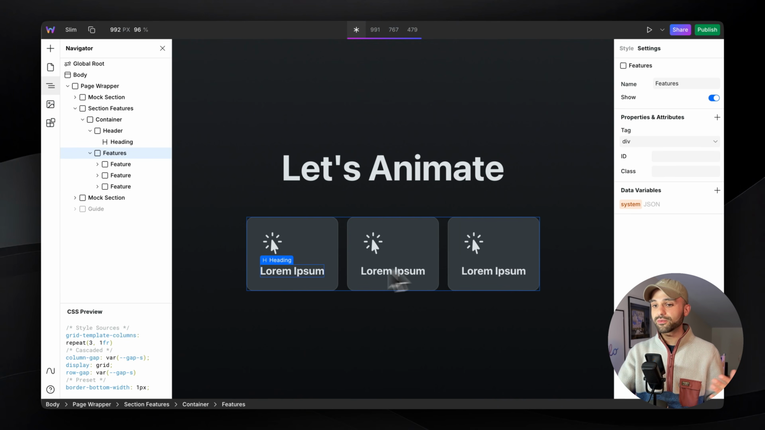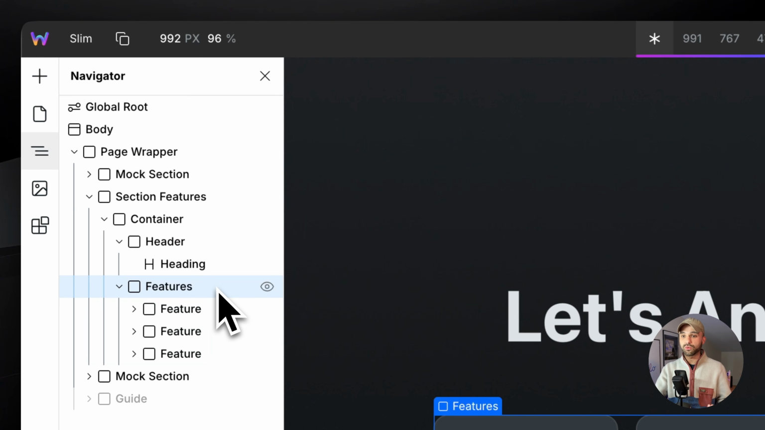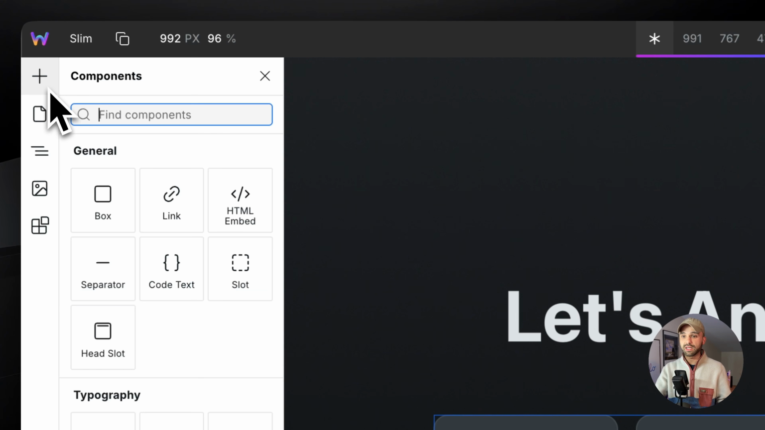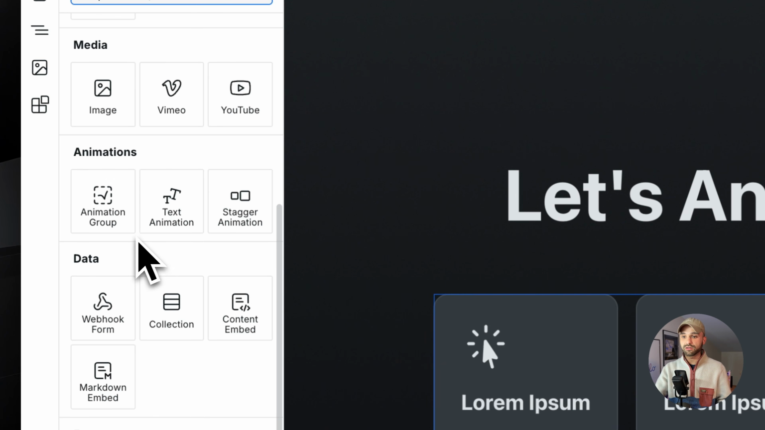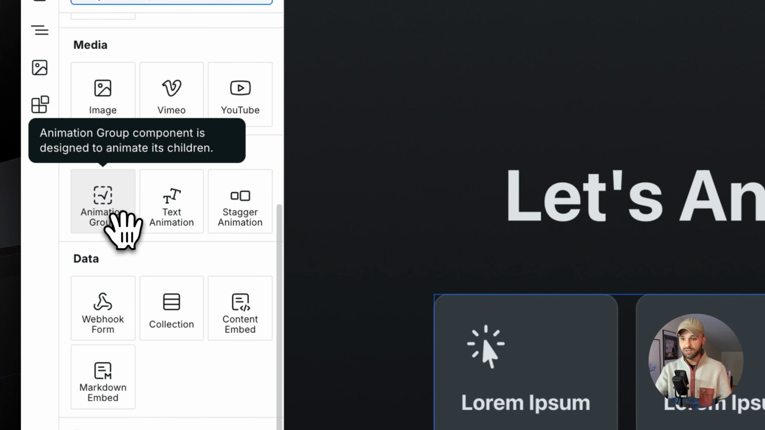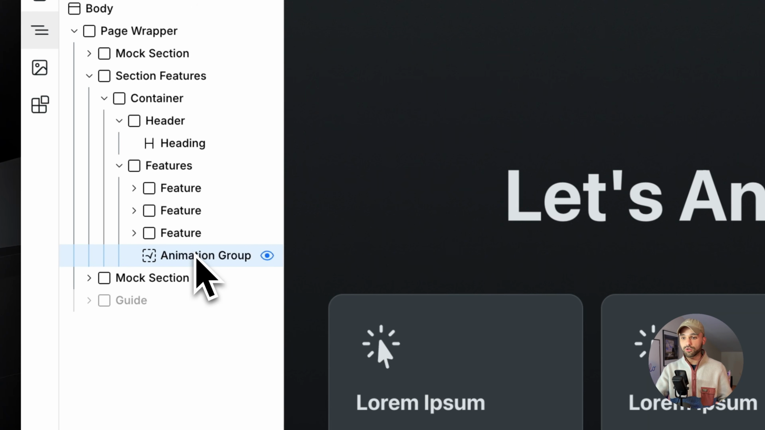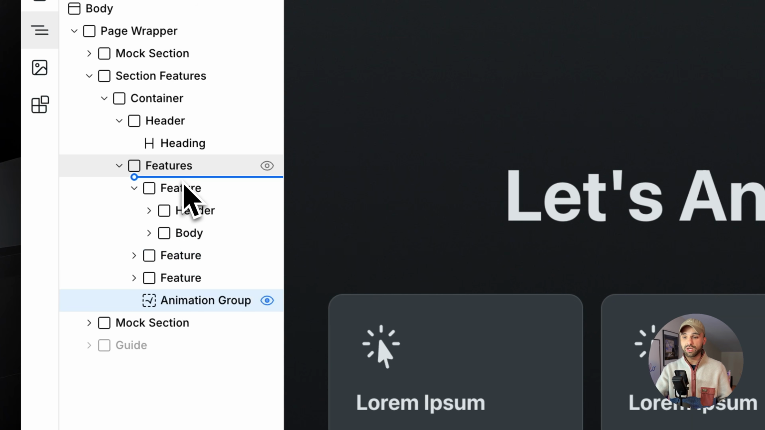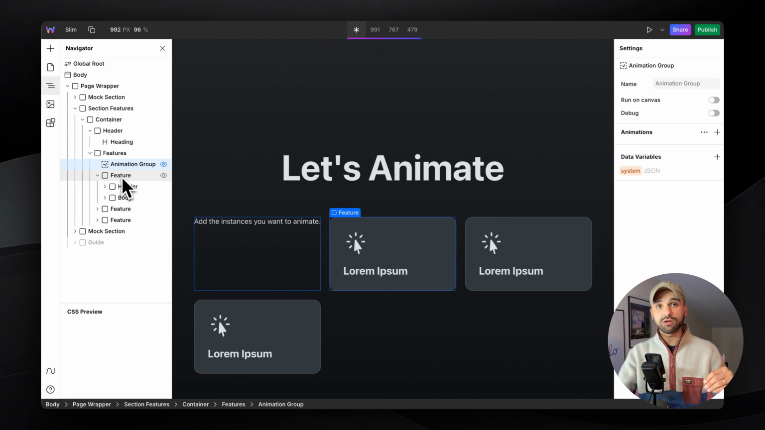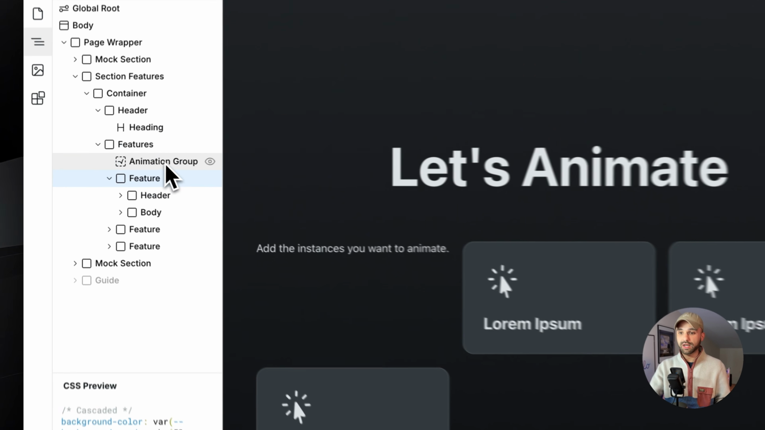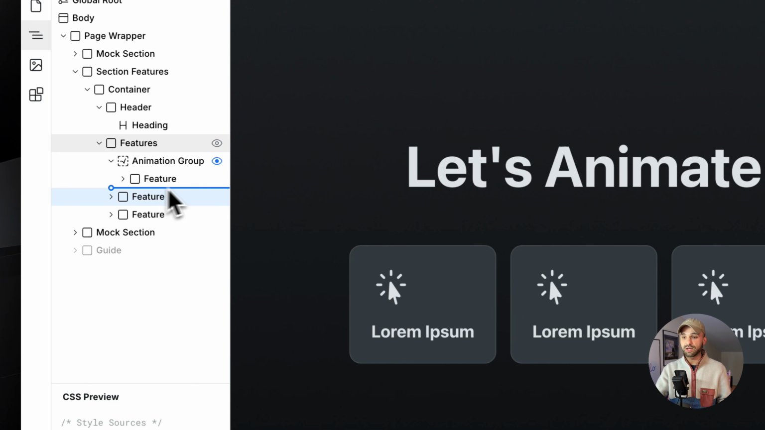Let's dive in. Let's start with these 3 cards. I want to animate each one. To do that, we're going to go and add a new component. And down here, we're going to see animation group. Animation group is the foundation of all scroll-driven animations in Web Studio, and it works by animating each of its child contents. So we're going to drag each feature into animation group.